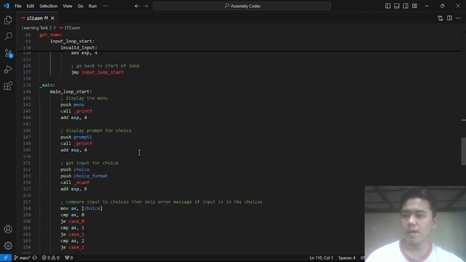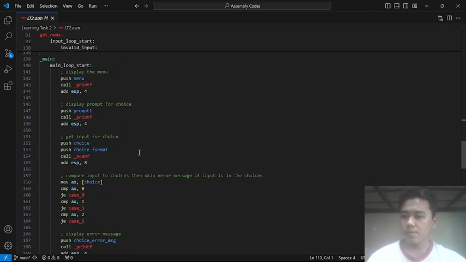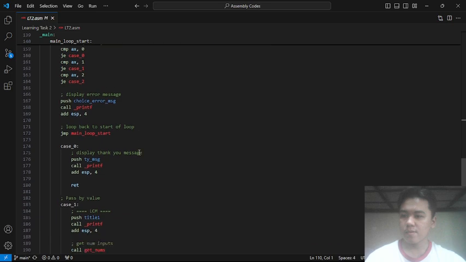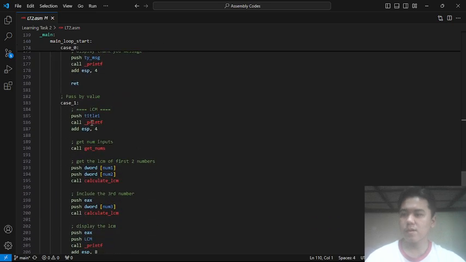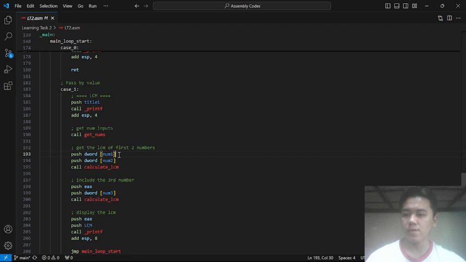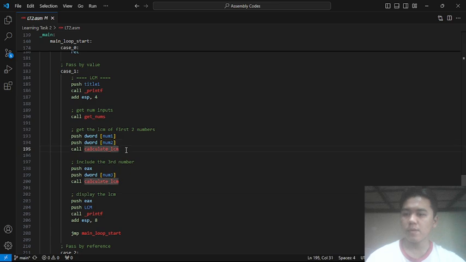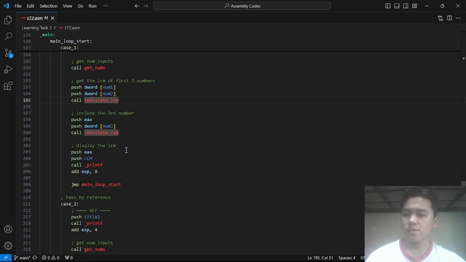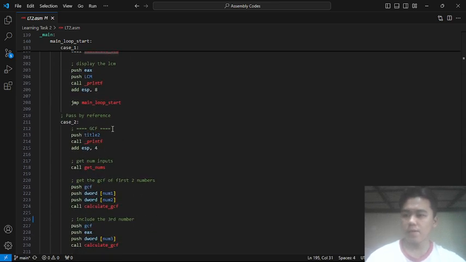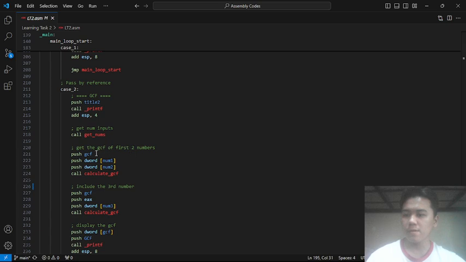So we have here the main program. Here, the LCM part uses pass by value. It passes the values of num1 and num2 to the calculate LCM function. For case 2, we have the GCF. It uses pass by reference because it passes the address of the GCF variable.